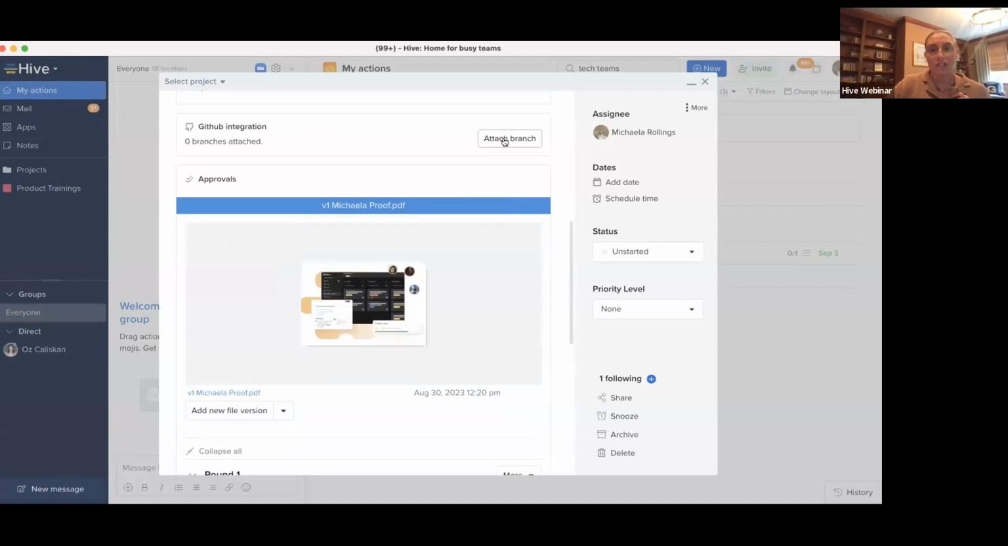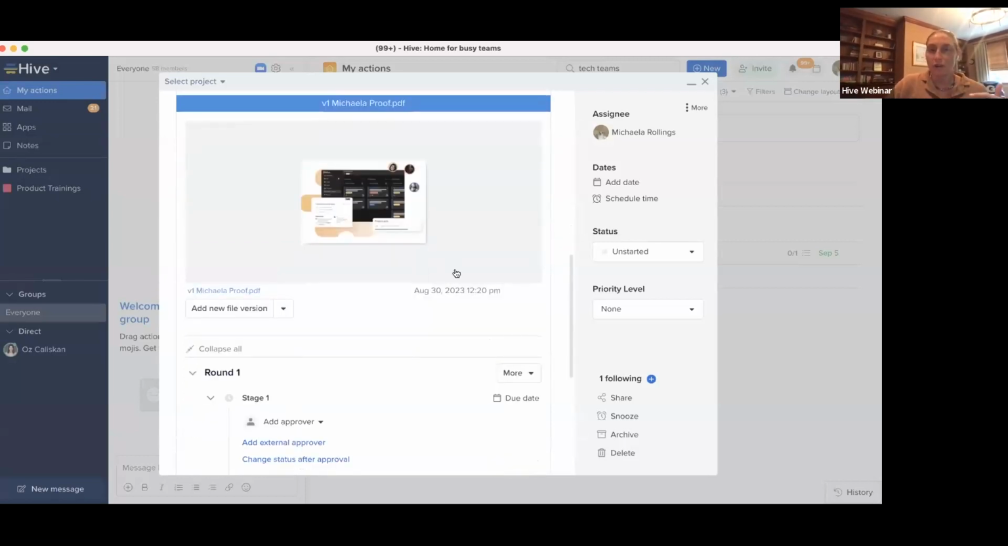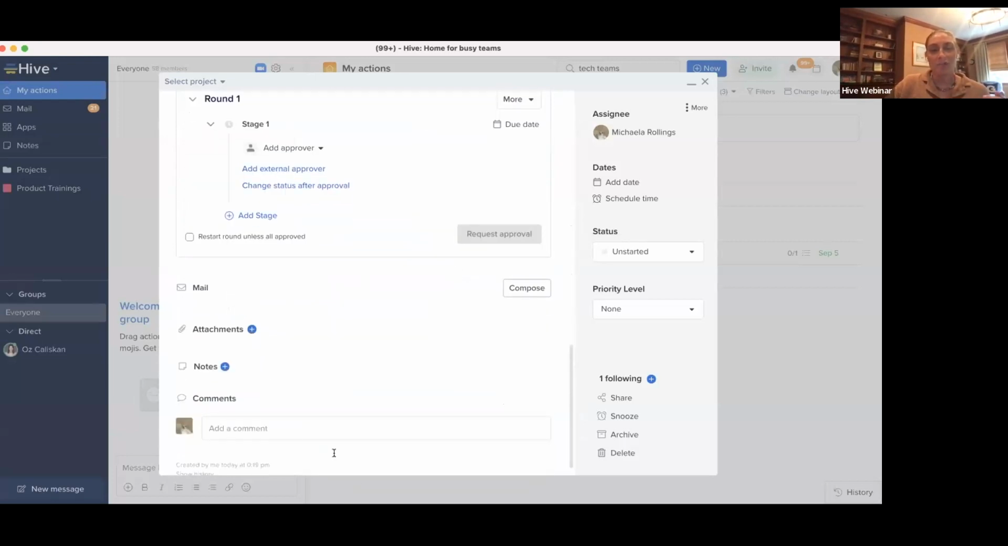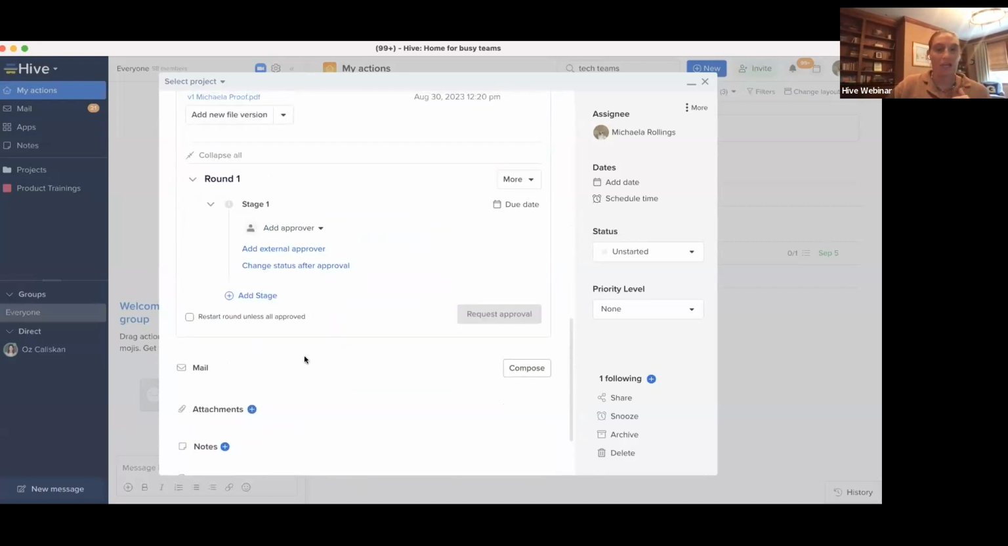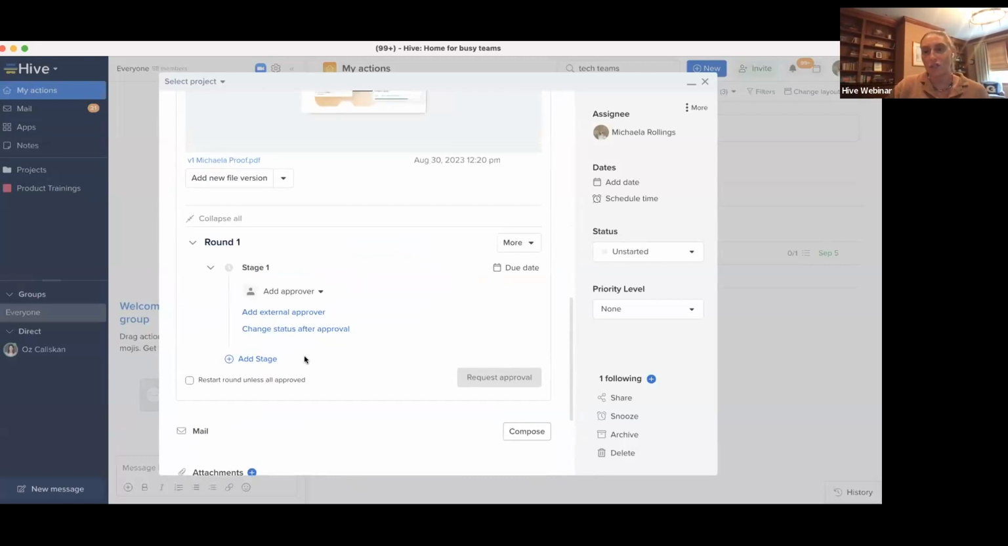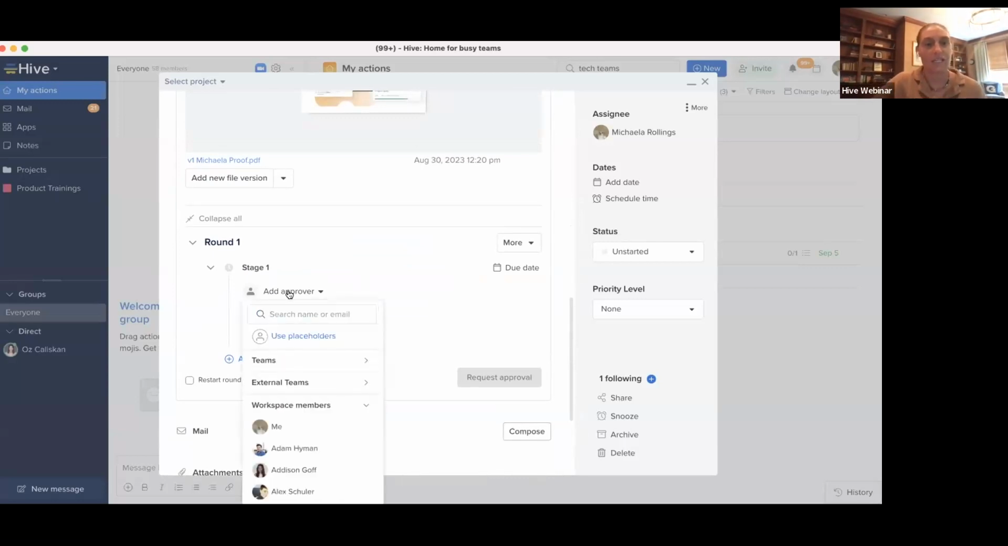So like I mentioned, proofs are great. And sometimes we do see teams just putting a proof in and using that functionality to vet or communicate about a proof. But something that I really love as a manager is the ability to add approval stages. So essentially, this is just me communicating to the people that need to approve or vet a document for me.